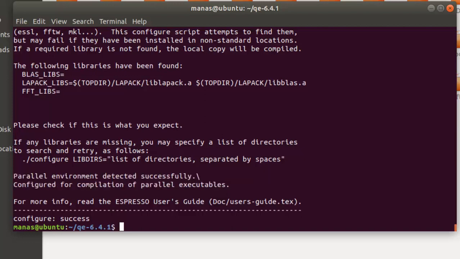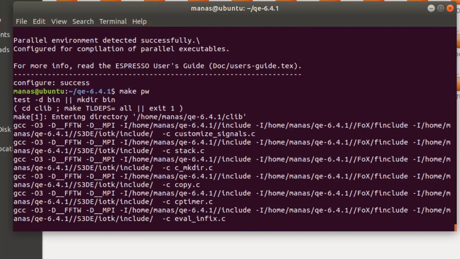So it was as easy as that. And then the next step is pretty basic. You just need to compile the pw.x executable for Quantum Espresso, so that it runs in parallel. So just go ahead and give the command make pw, or make all if you want to compile all the files. However, for the sake of this tutorial, I'll only give the command make pw, and then wait for it to compile successfully.